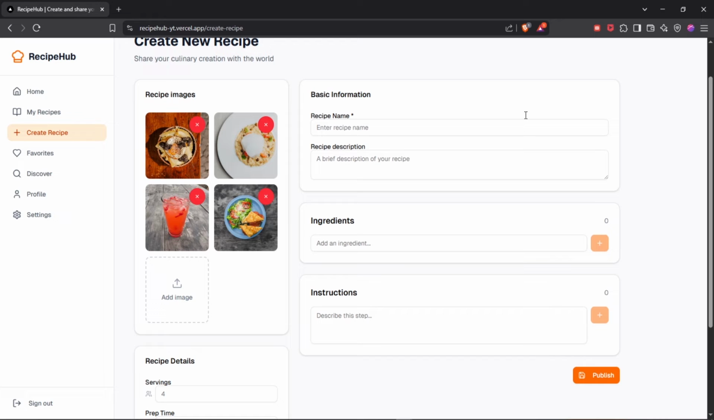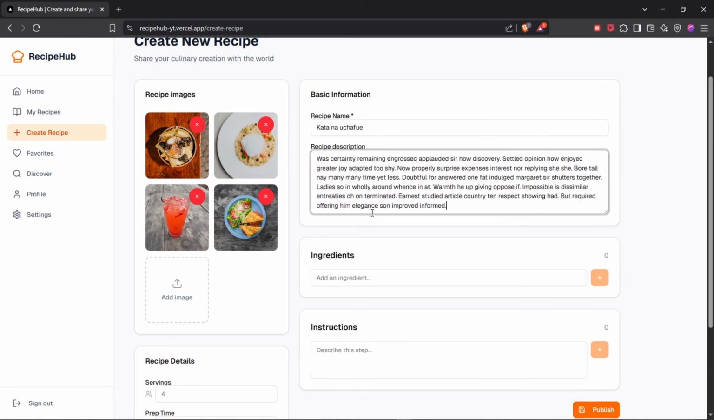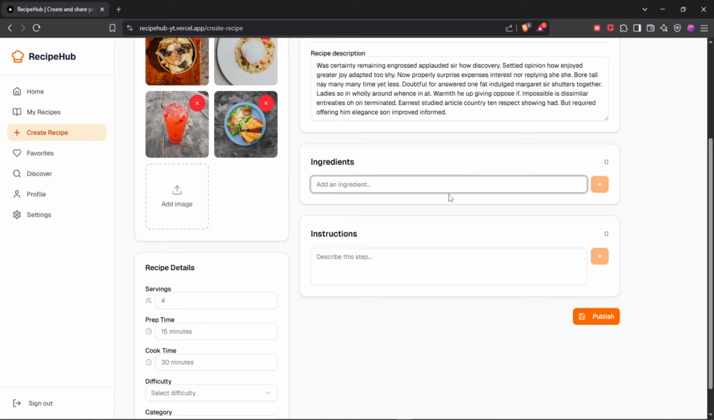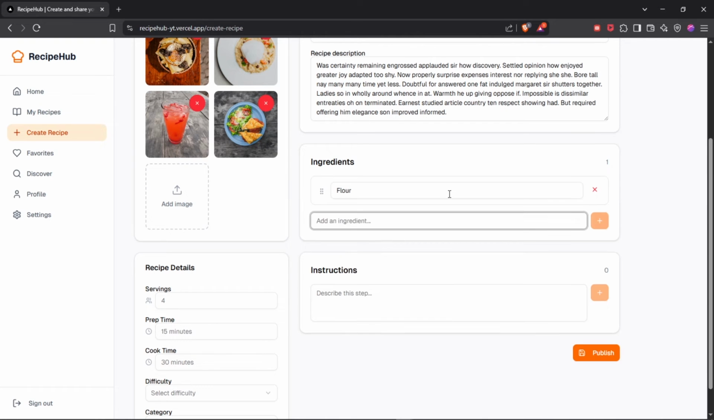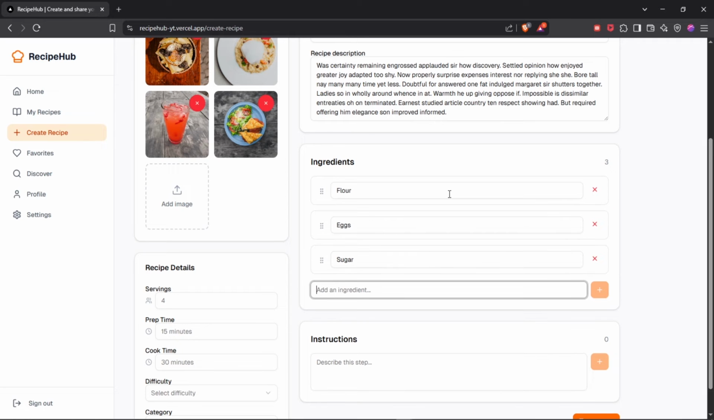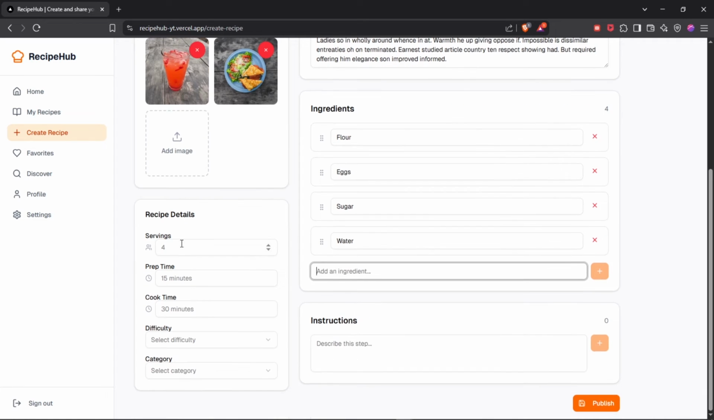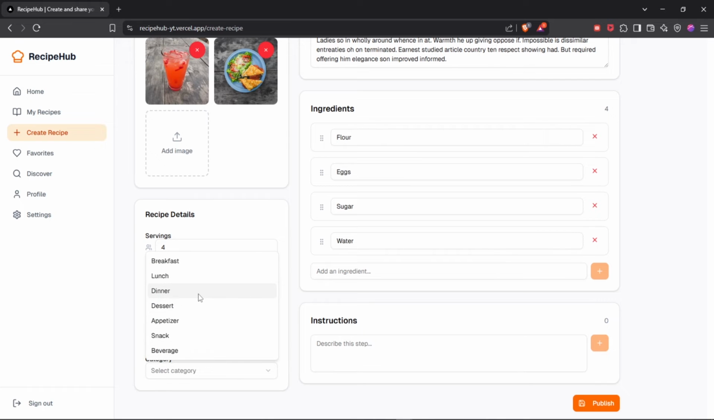And then for the recipe name, let me just say a popular food that we have. And then let me just get some text which is going to act as the description. So paste it here from a random text generator. And then for the ingredients, I'm just going to say flour and eggs and sugar and water. You can just do that. For the servings, we can do 4. Prep time, you can do 30 minutes. Cook time, you can do 2 hours. Difficulty, we can set the difficulty to medium. And then the category we can do is going to be dinner.